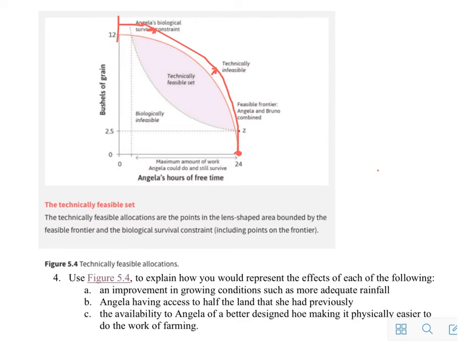Angela has access now to half the time. Well, here she has half the time, so that's a movement of that feasible frontier in the other direction. In that case, the amount of grain that she could produce in any hours of work would be smaller.